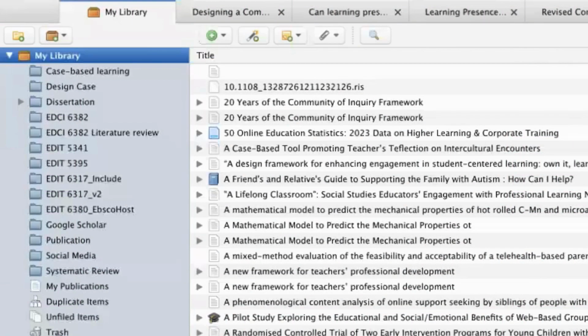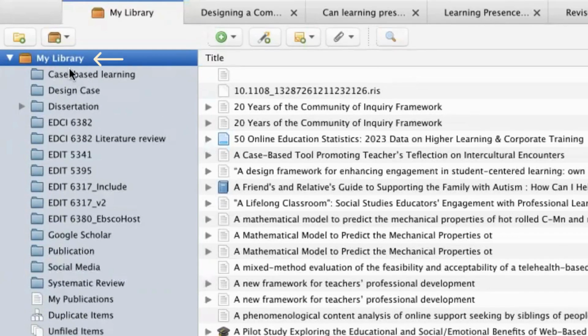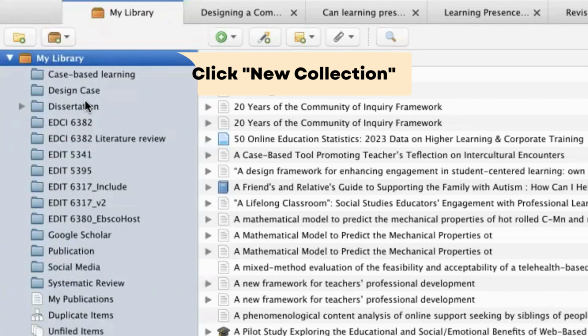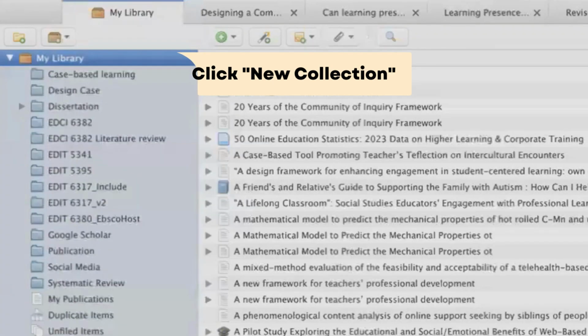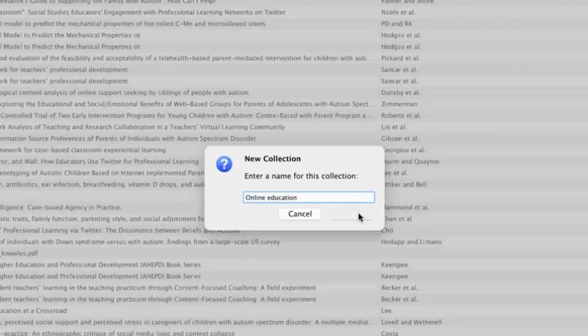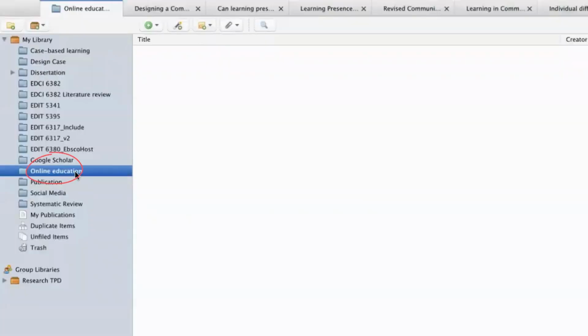You can also organize your Zotero library by adding more folders or collections. So all references are located here under My Library. In order to create a new collection, right-click on My Library, click New Collection, and then enter the name for this collection. So in my example, I will use Online Education, then click OK. So you will see the folder Online Education under My Library.